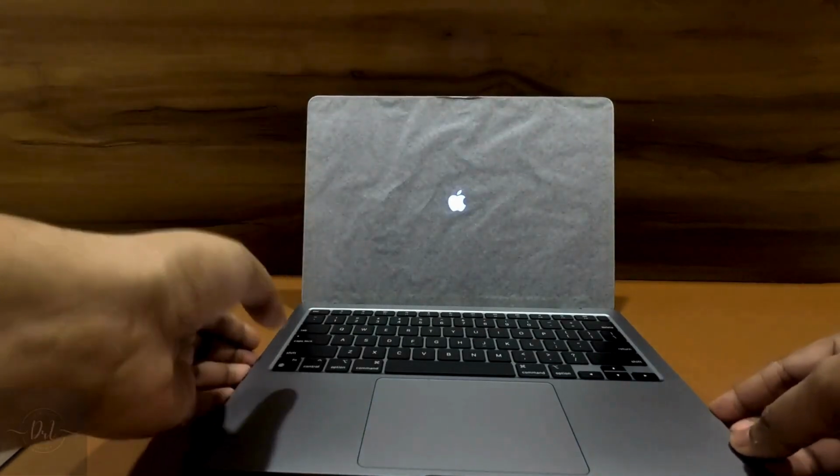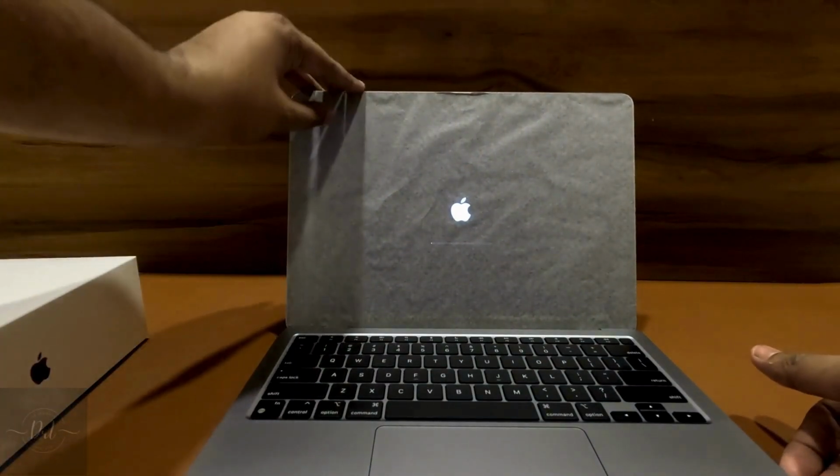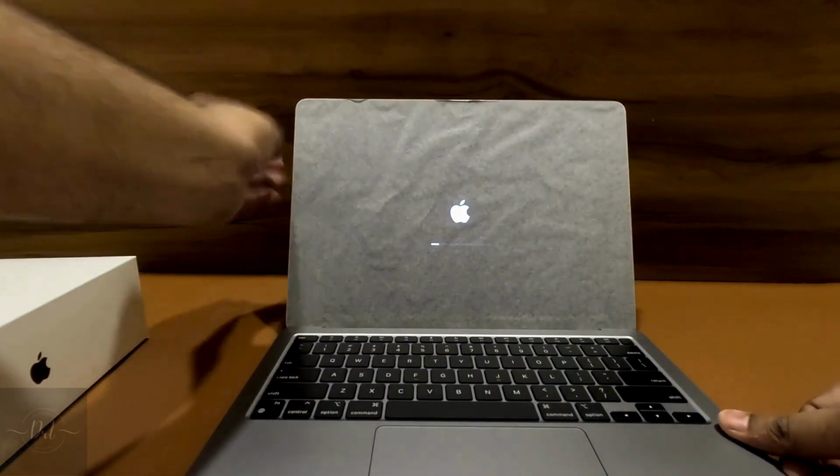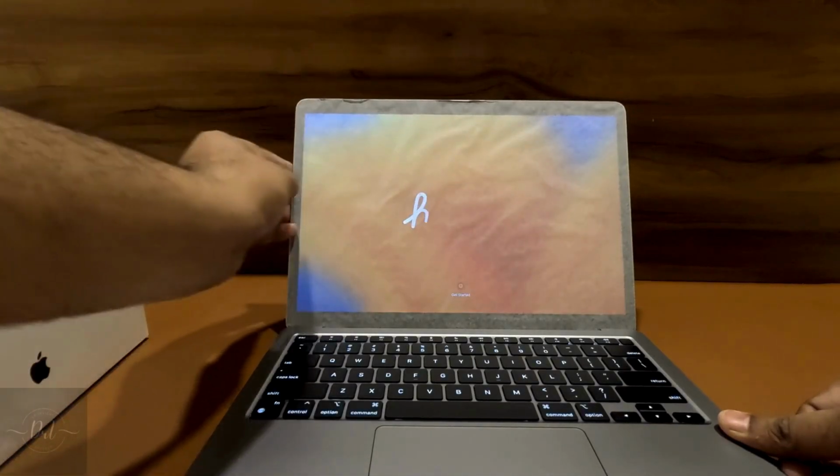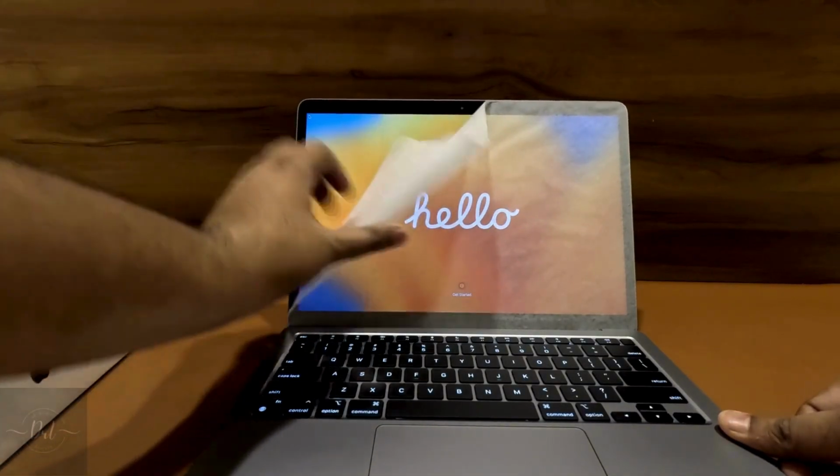So the classical startup tone in the Apple with such a protective screen, the butter paper. Let's remove this. It says hello. Click to proceed. So I'm clicking it to proceed.